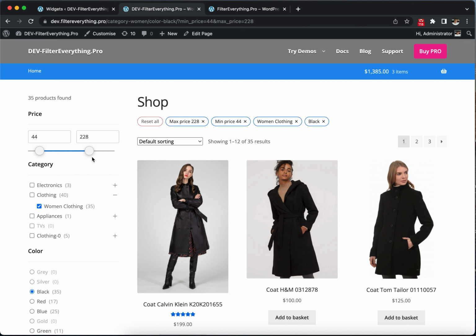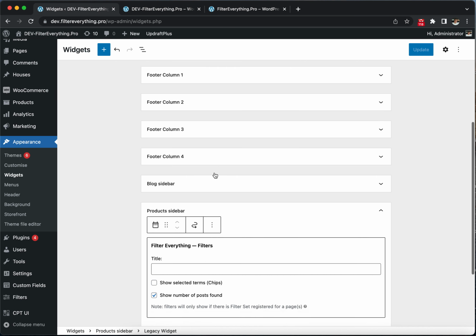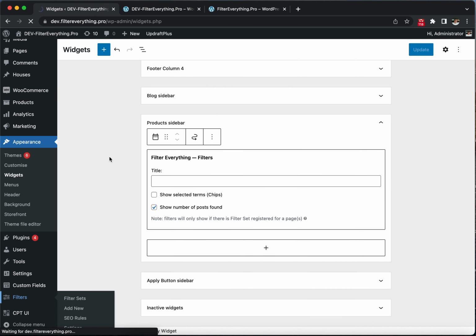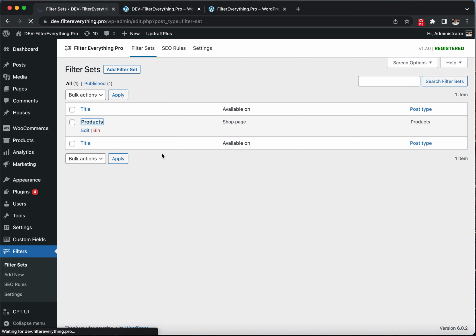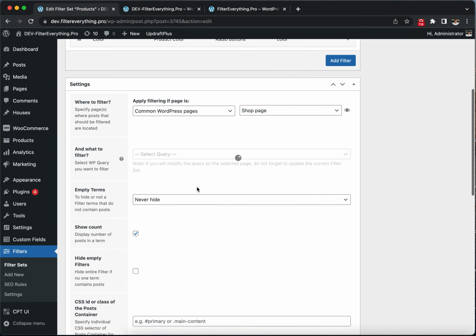It also sometimes happens that instead of filters, you see a message that no filter set is related to this page. This means that you have added the filters widget to the correct sidebar, but your filter set is not configured for this page. You should check the field where to filter and select your target page there. I mean in your filter set. Here it is, this field and this page.